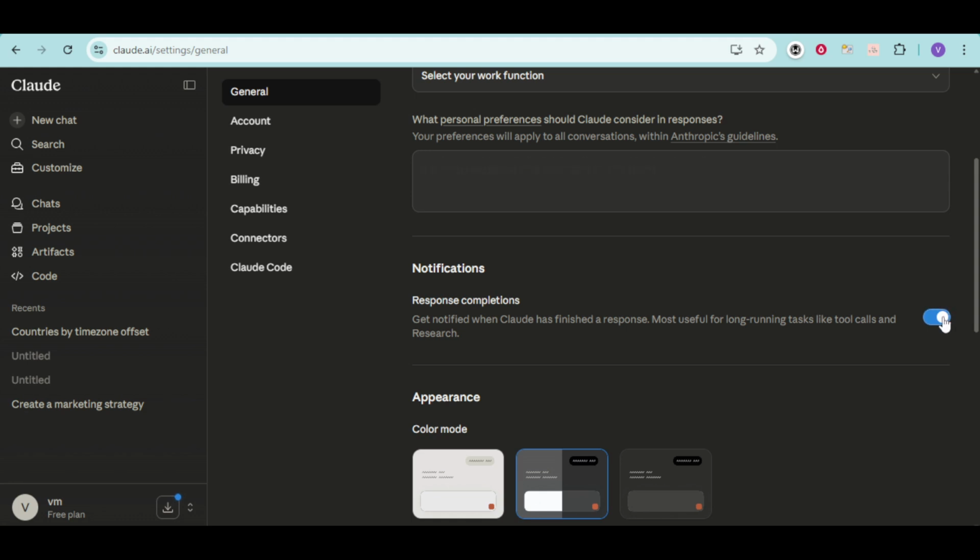Depending on your browser, the first time you do this, you may see a small pop-up asking if you want to allow notifications from Claude.ai. It's important to choose Allow, otherwise the site won't be able to send you any alerts, even if the toggle is switched on inside the Claude settings. If you accidentally block notifications, you can fix this later in your browser's site settings.